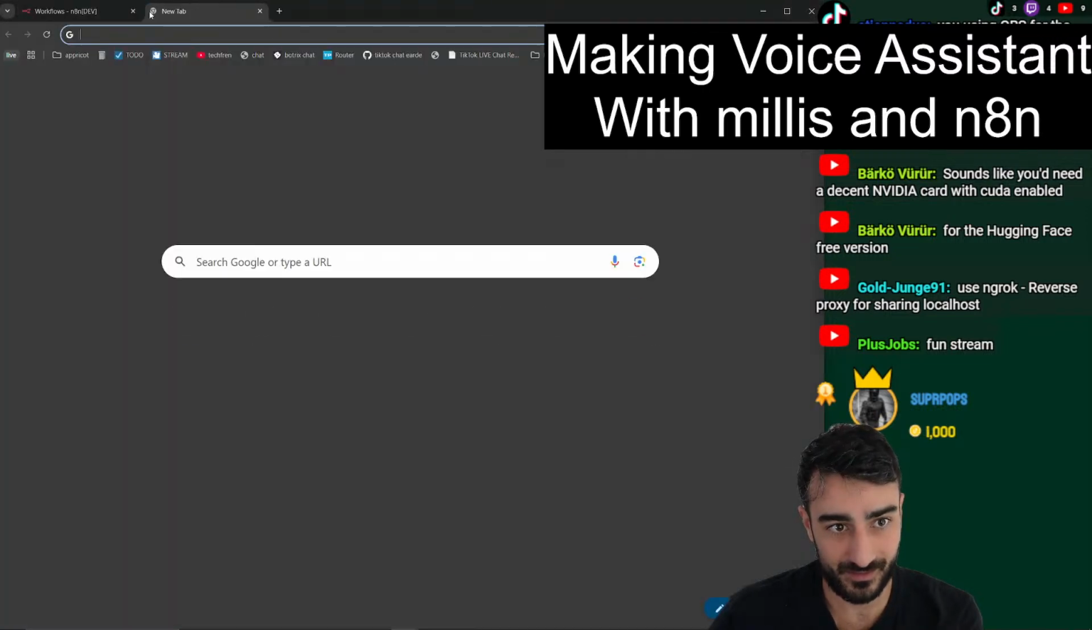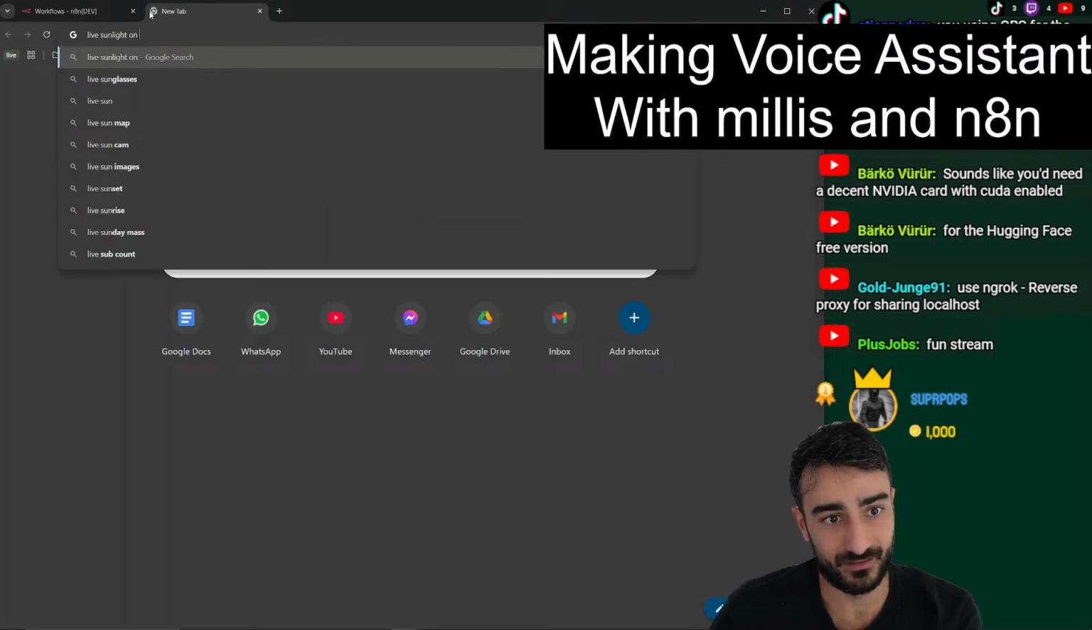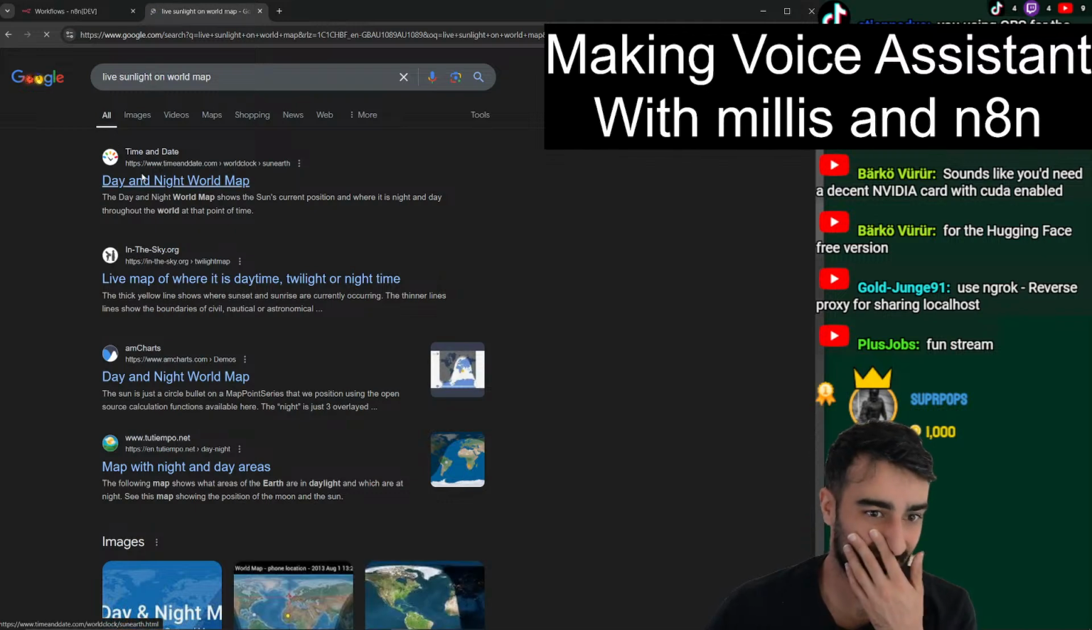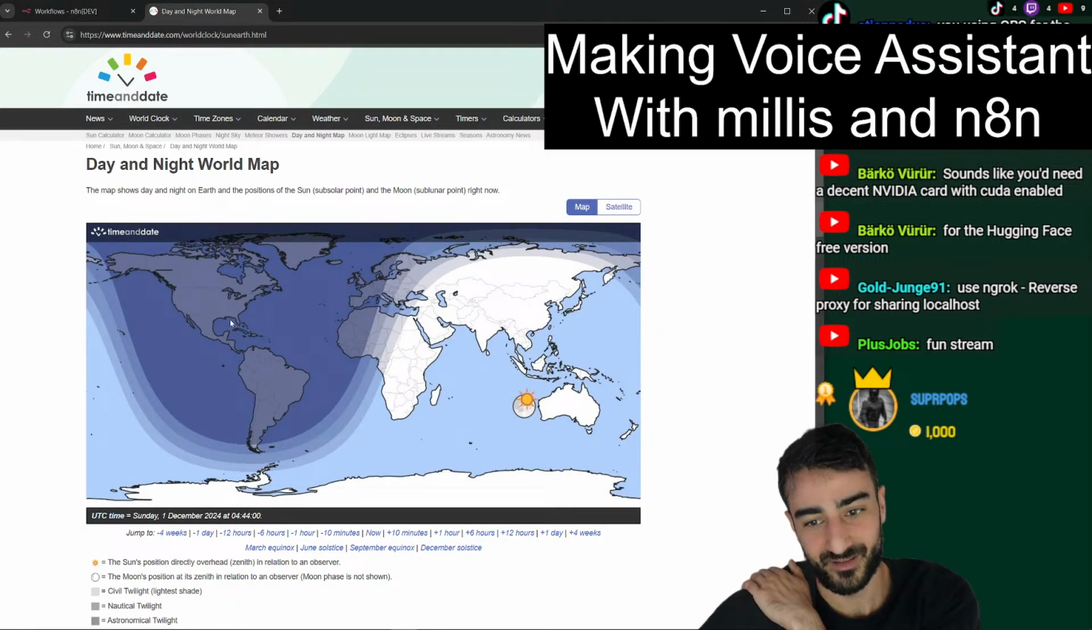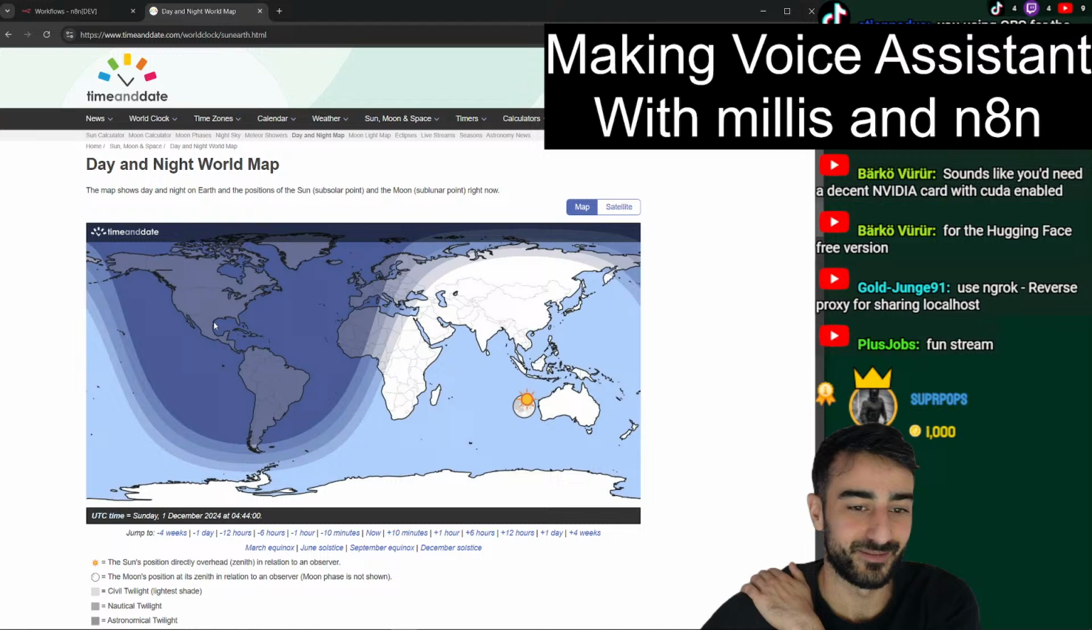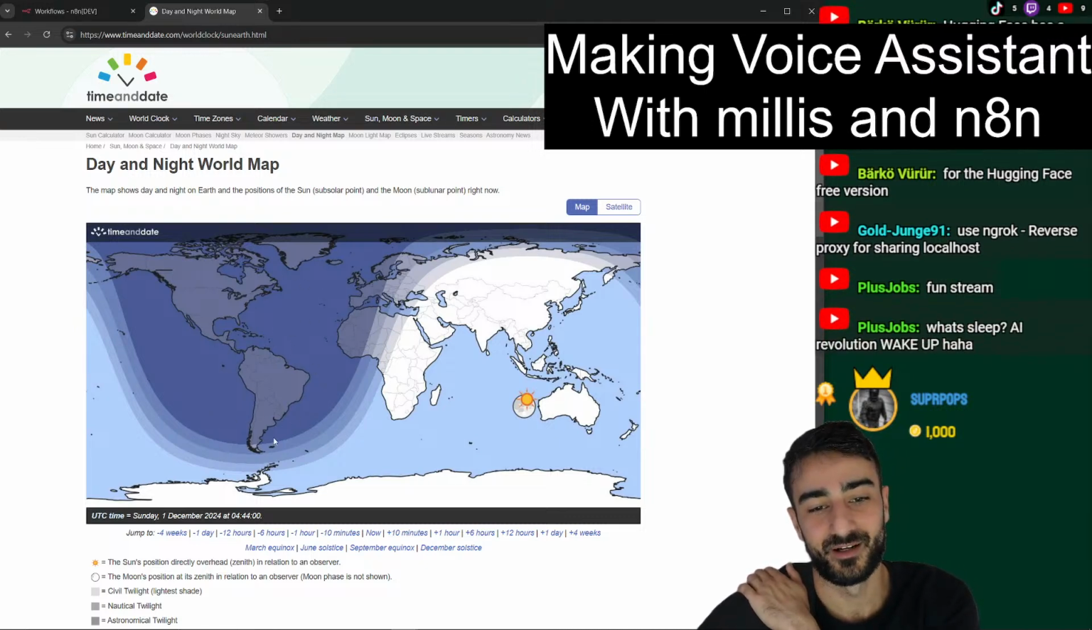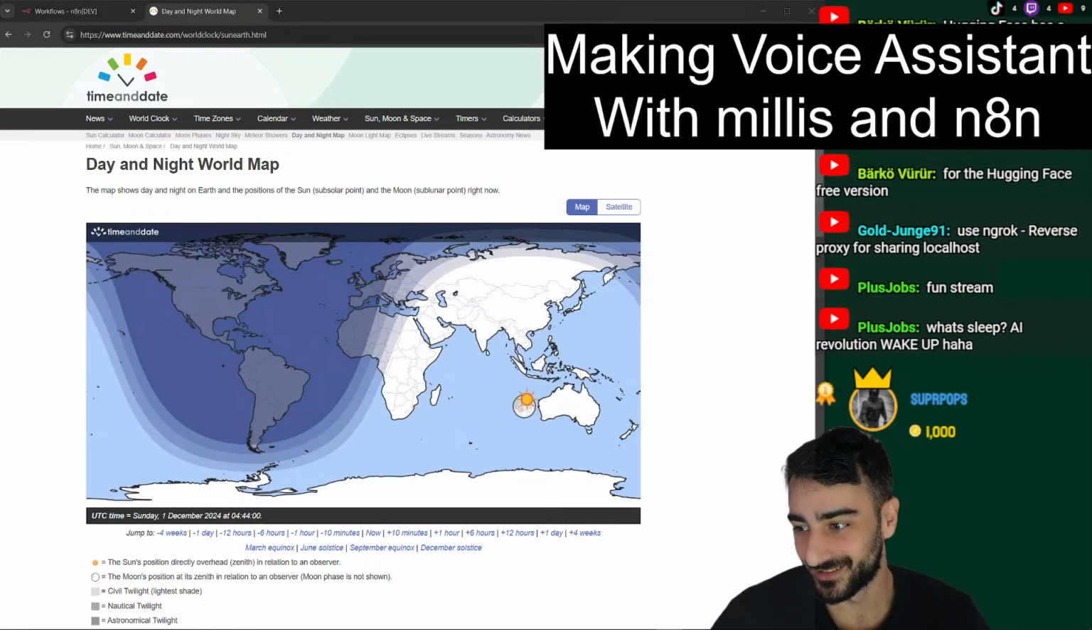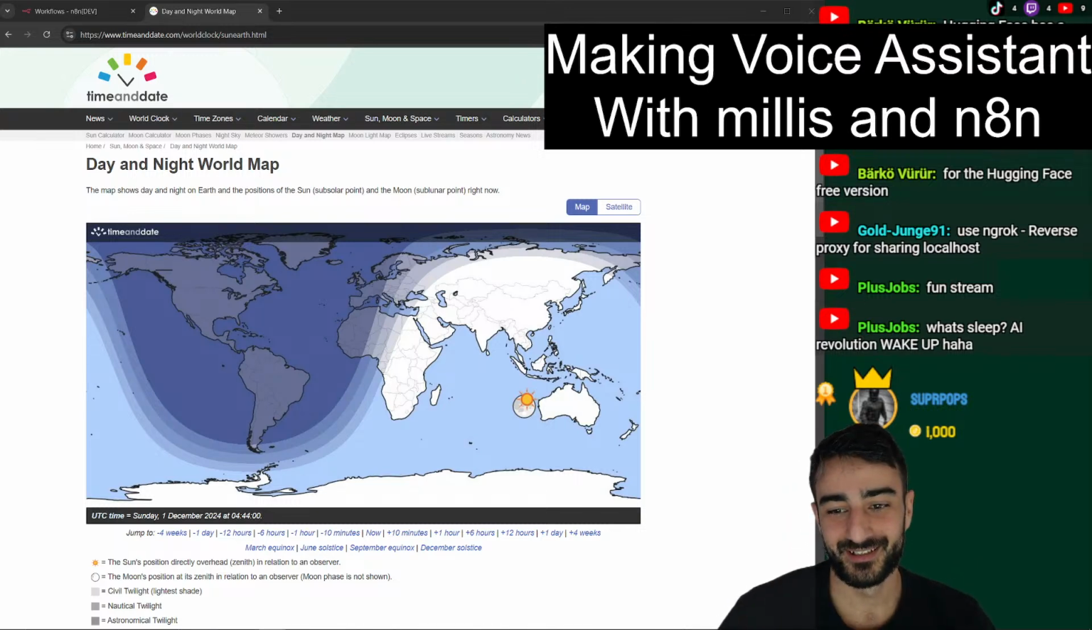Can we have a look at a live sunlight world map kind of thing? What's that thing called? Day and night world map? Yeah, here. Look, all of America is, okay, they're not sleeping, but it's nighttime, right? I think everything here would probably be asleep. New York, Miami, South America, Alaska, Canada, they're all sleeping, right? What sleep? AI revolution, wake up. Wake up, sheeple. But yeah, here in Australia, it's like midday, 3 o'clock, not really midday.